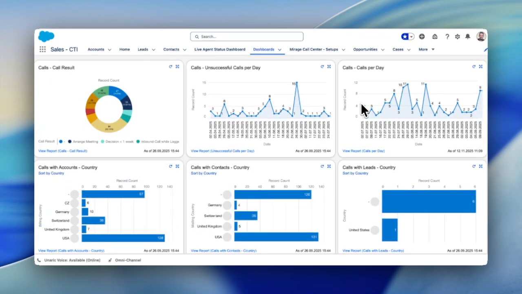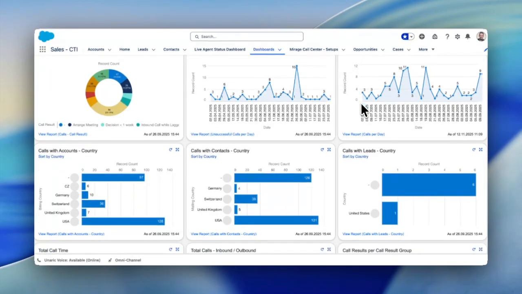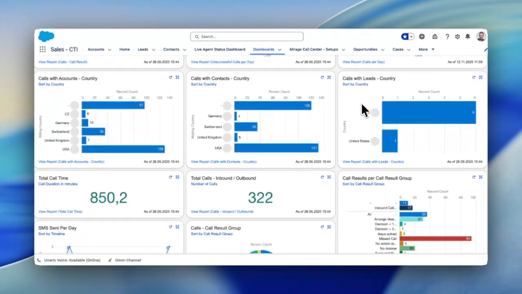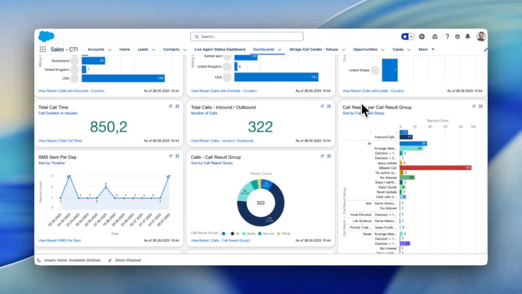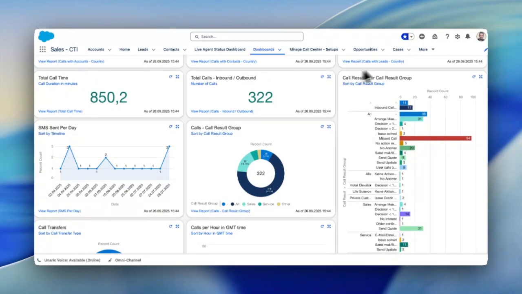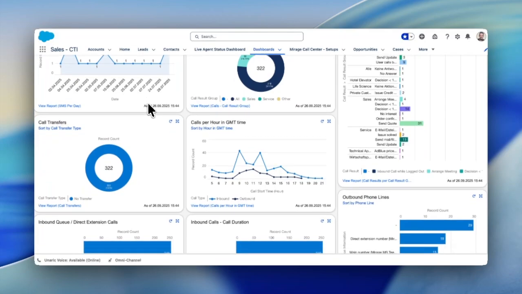This view breaks activity down by outcome and by user. You can see how many calls are inbound or outbound, and which outcomes are most common, like quotes sent, issues resolved, or missed calls, and how that splits across each member of the team.